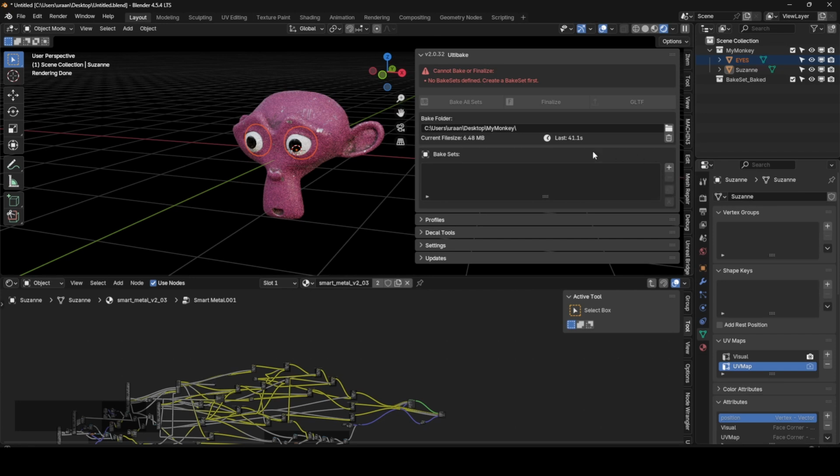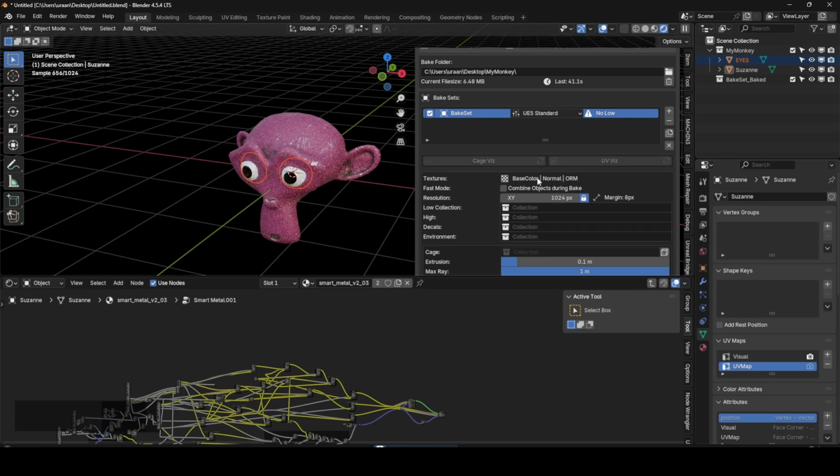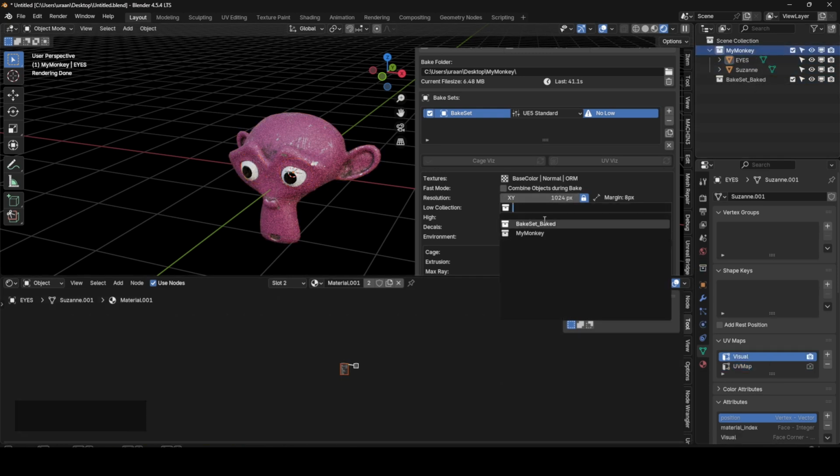In this video, I'll be showing you how to use the add-on. The first thing you should do is make a bake set. And this is a container which has all the objects you want to bake. In this case, I want to bake the My Monkey collection, so let me select that.